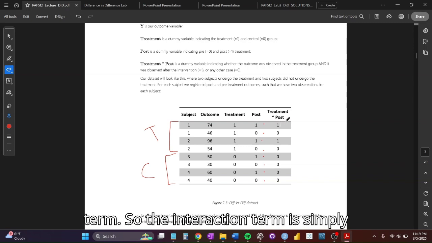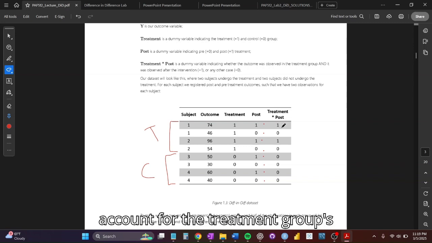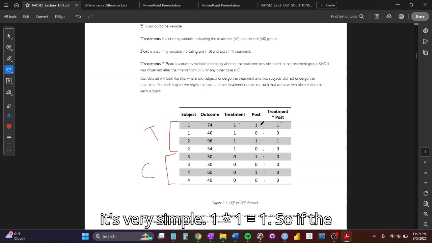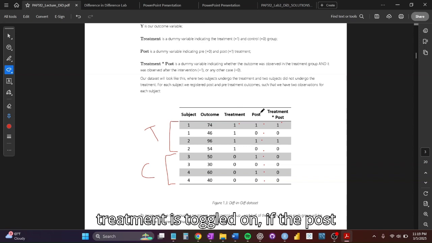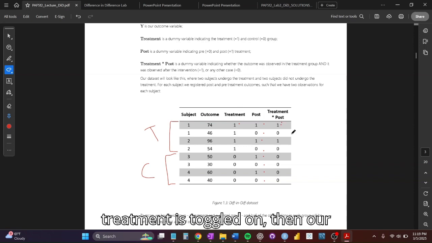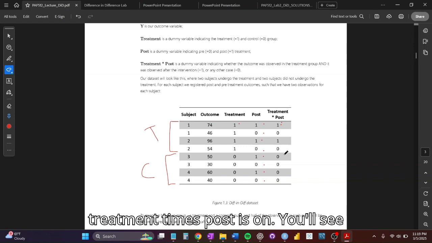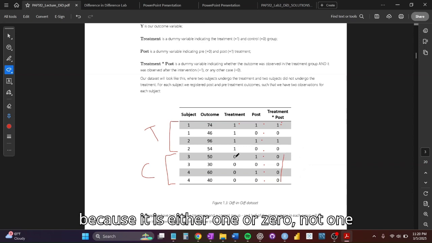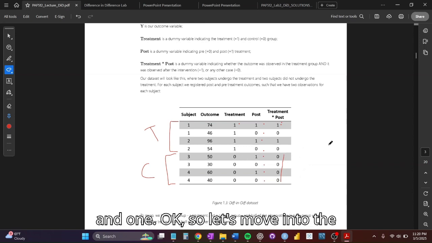So the interaction term is simply the way that within our model, we can account for the treatment group's post-treatment value. As you'll see here, it's very simple. 1 times 1 equals 1. So if the treatment is toggled on, if the post-treatment is toggled on, then our treatment times post is on. You'll see that in the control group, not a single post-treatment or treatment post interaction term is on, because it is either 1 or 0, not 1 and 1.